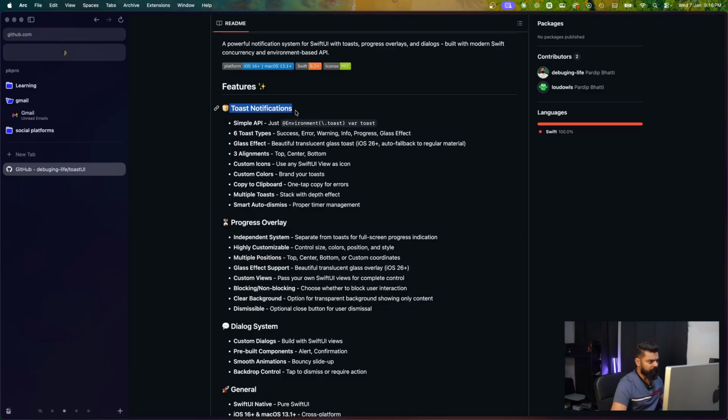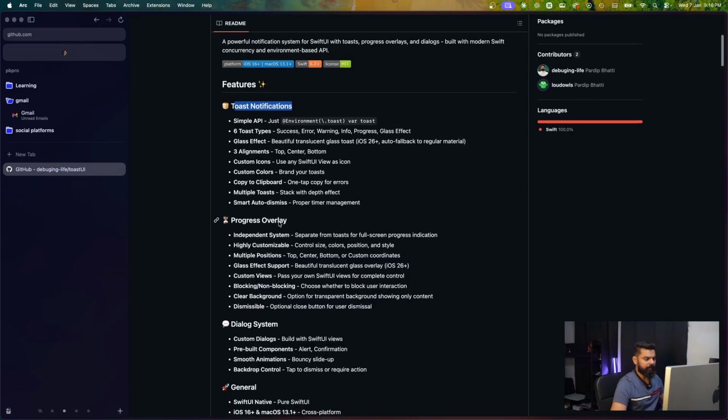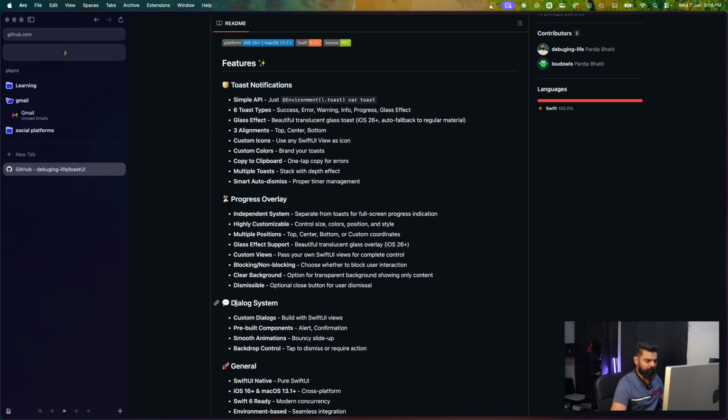So we have these features, and there are three main ones. One is ToastUI notifications, toast notifications actually, then progress overlay, and the dialog system. This is wonderful, but this new feature I really love because it makes developer life easier. I'll let you know how we can use this and handle it very easily, even from a view model itself as well.